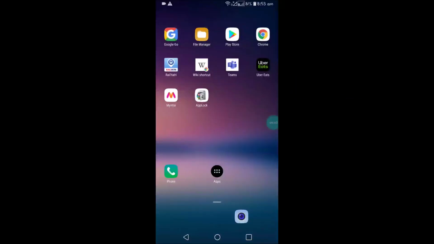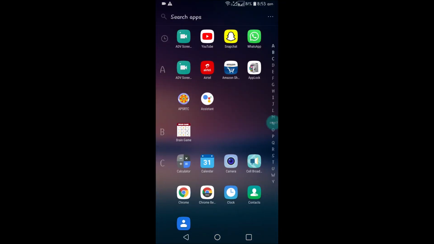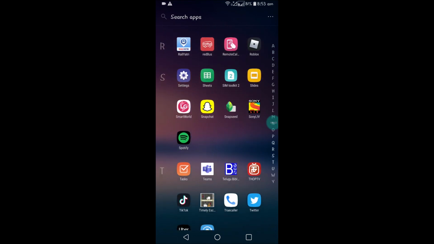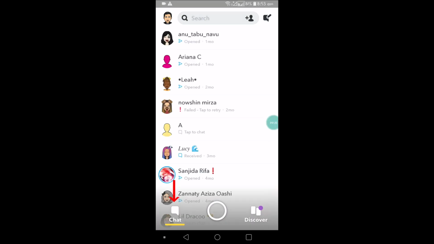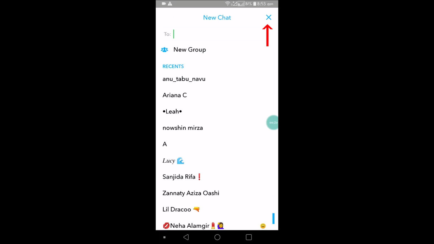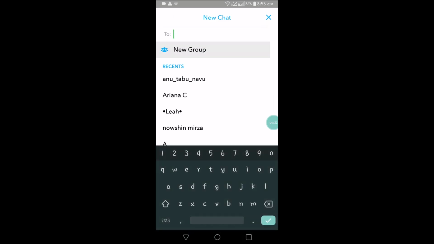Today in this video I want to show you how you can make a group chat in Snapchat. To create a Snapchat group chat, open Snapchat and click on chats. Once you click on chats, at the top right corner you will see a symbol, this one, see here. You need to click on that and select this option, new group.